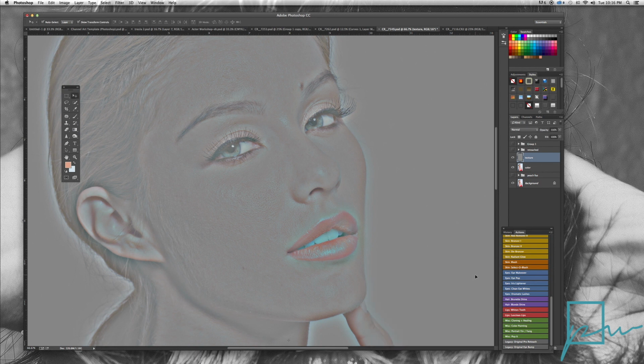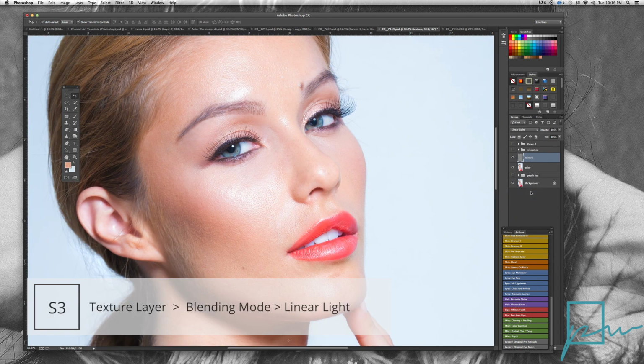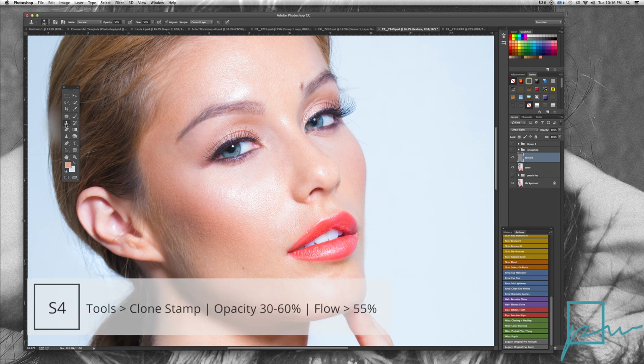Click OK. Then you want to go over here, see where it says normal? Click on that, go to linear light, right there. And that will bring your picture back to looking normal. Now, how do we get rid of the peach fuzz? Super simple. All you do is you take your clone stamp.